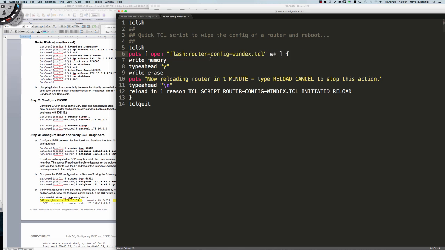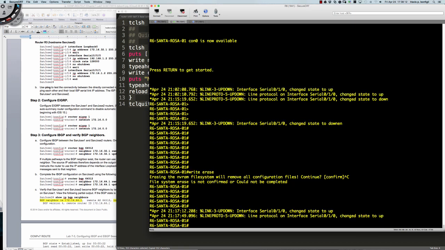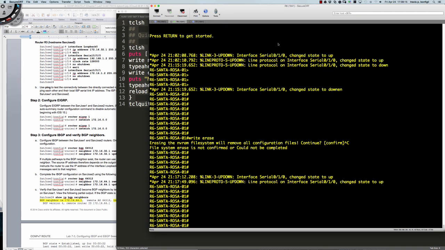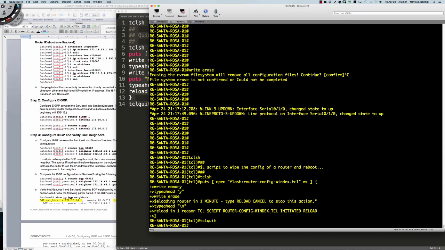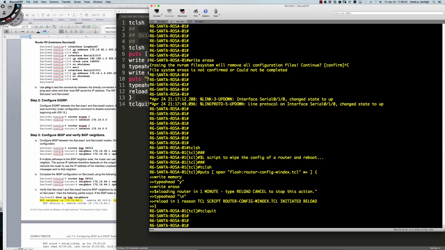And we'll just simply call it router-config-windex. So I'm going to go ahead and copy it, just like I did with the other script. We're going to come over to Santa Rosa 01, and I'm going to right-click, paste, and there you go. It's dropped in the entire script, and it's created that file.